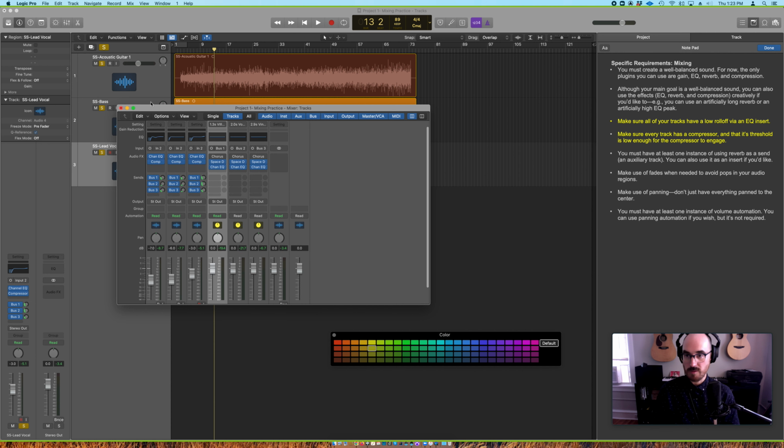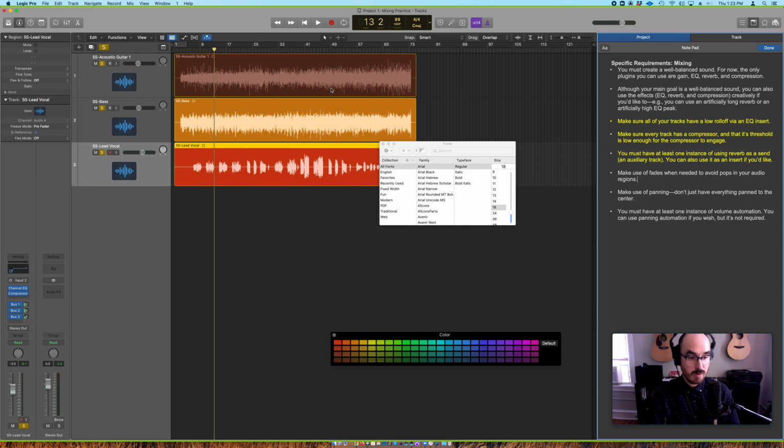Make use of fades where it's needed to avoid pops in your audio regions. So these performances all sound pretty good. They were probably edited together, comped together, so they have no missed notes or anything like that. But in the course of recording, those things happen, right? So let's find an example just to practice this technique on the guitar.